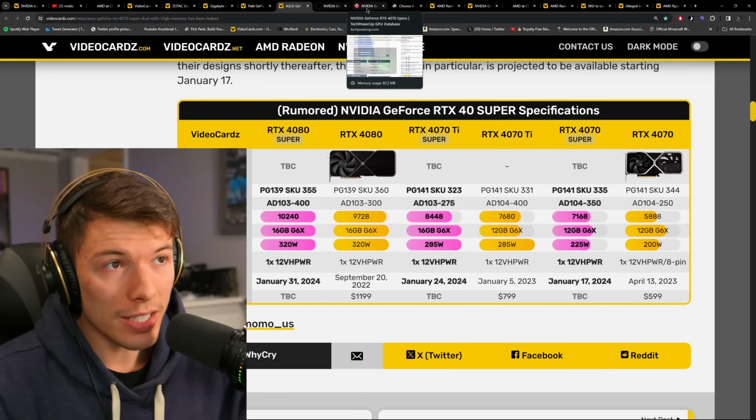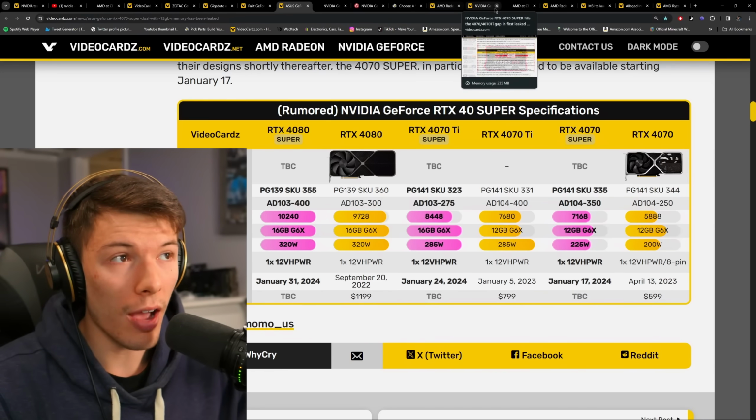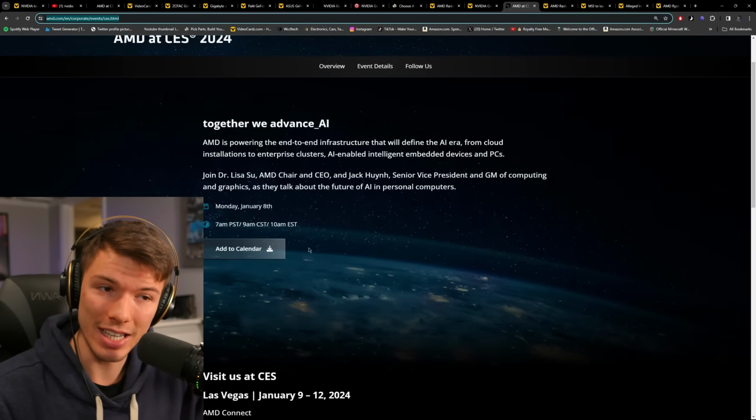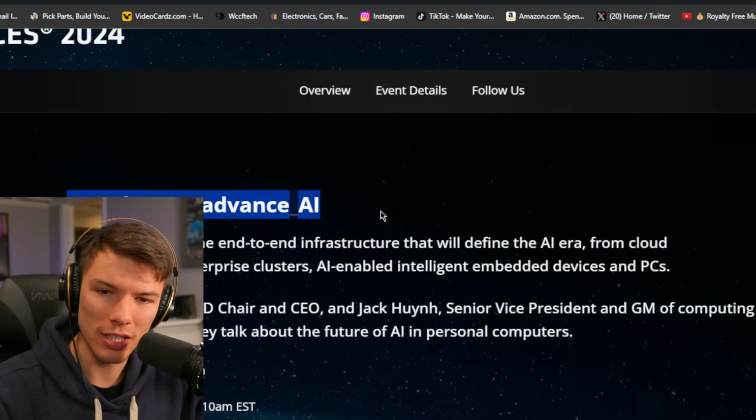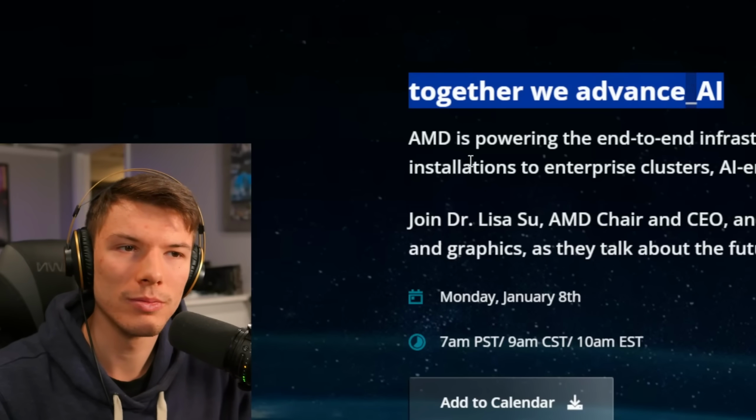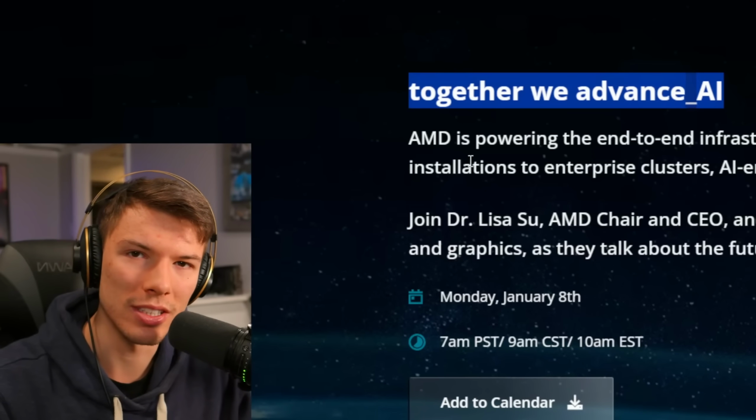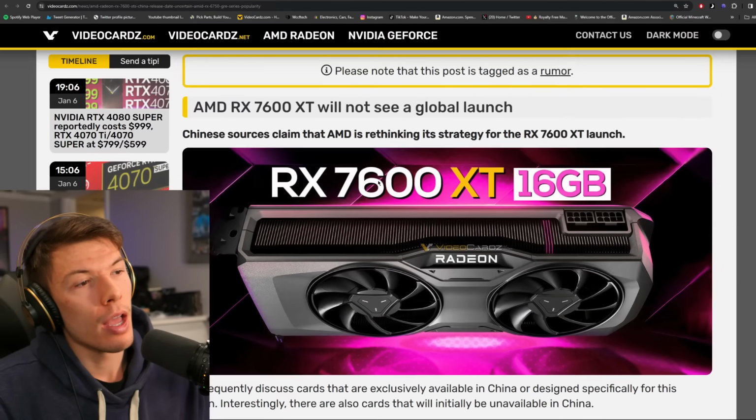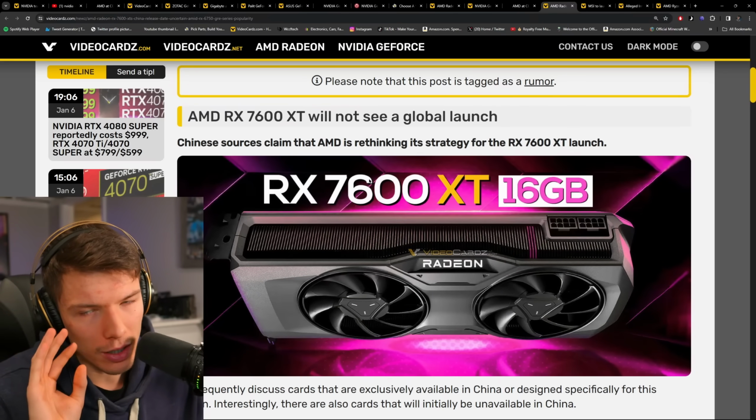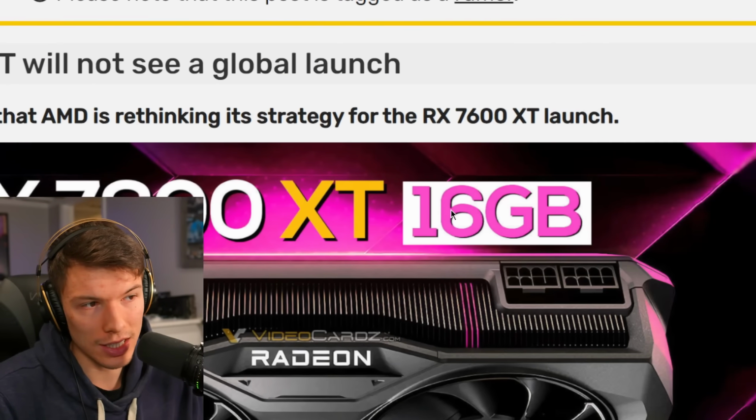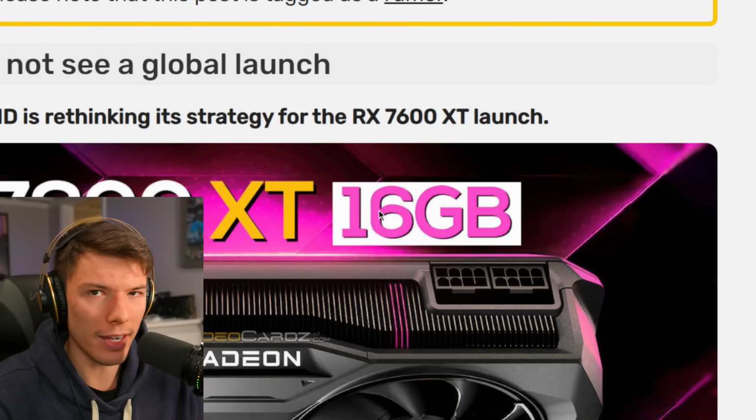So that is basically the 40 series Super graphics cards, but we can't forget about AMD at CES here. AMD is doing mainly a presentation about AI, which if you're into AI, cool. This is more for businesses and stuff like that. What is interesting though, even though it's mostly about AI, it seems like they're going to be announcing one graphics card, and that is the RX 7600 XT, but it's supposed to launch at the end of January.